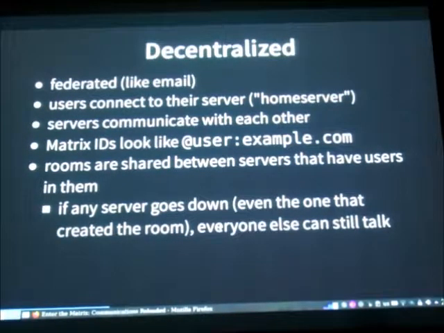So Matrix is decentralized. As I said before, it's federated like email. Users connect to their own home server, and servers communicate with each other. So Matrix IDs look like this. It's @user, and then there's a colon, and then your server name.